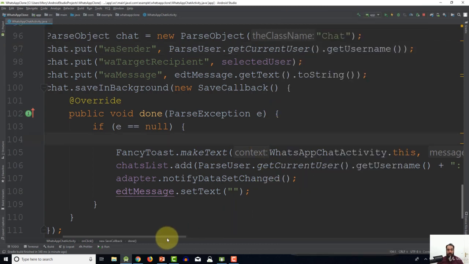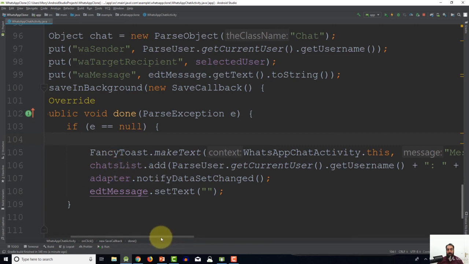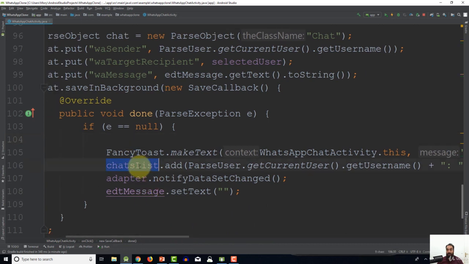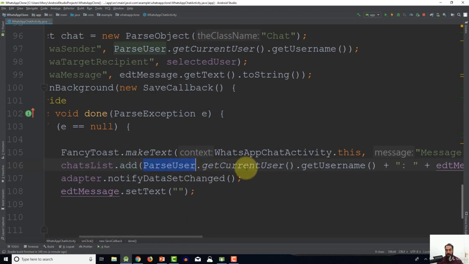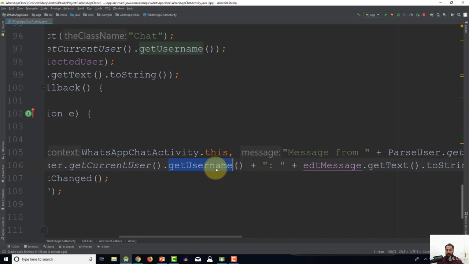So here you can see this fancy toast message. And then we have this array list, chats list .add. We are going to add the message that is sent by the current user to the target user or the recipient. So we are going to say chatList.add(ParseUser.getCurrentUser().getUsername()), and then we are going to concatenate this value with this colon here.